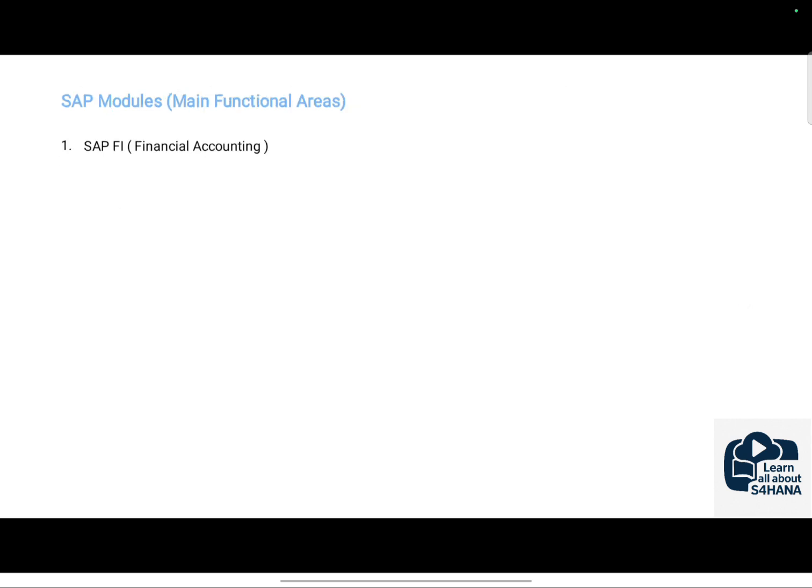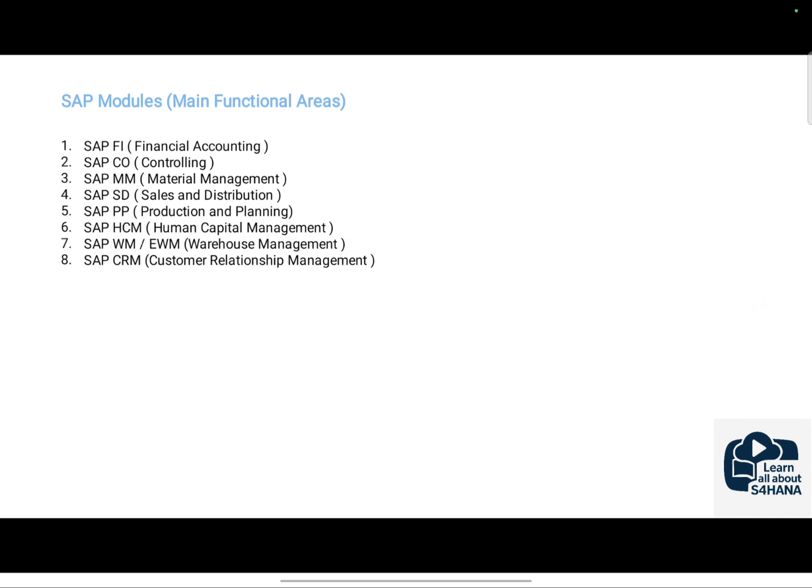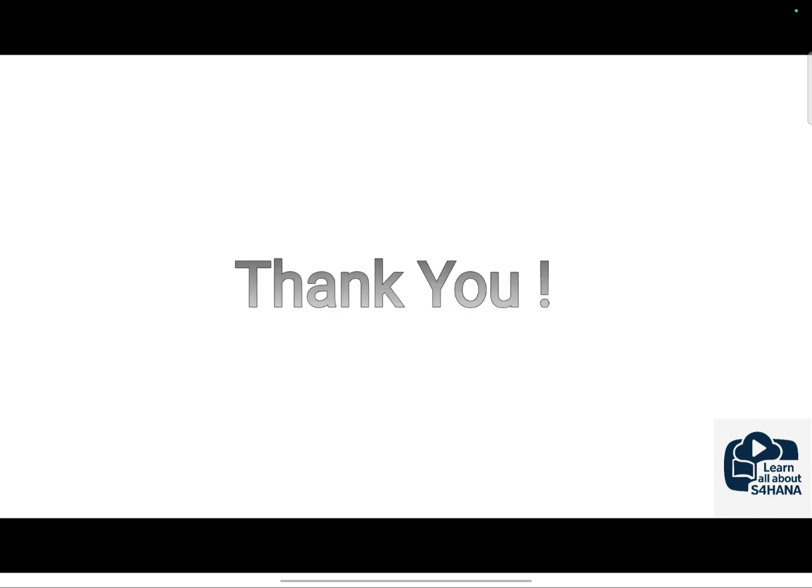When we talk about modules, there are SAP Financial Accounting, Controlling, Material Management, Sales and Distribution, Production Planning, Human Capital Management, Warehouse Management, and Customer Relationship Management, which are the main functional areas of SAP. And on the technical side, there are SAP ABAP, Basis, and HANA.